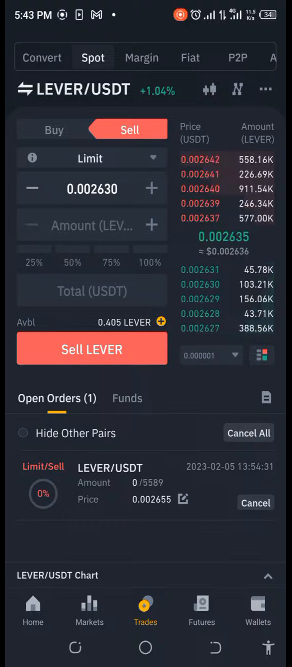Okay, I'm back right now. And this is about 3.5 hours after, and yet we've not been able to sell our lever to USDT. I think my estimation was quite overboard, in the sense that probably I overestimated.